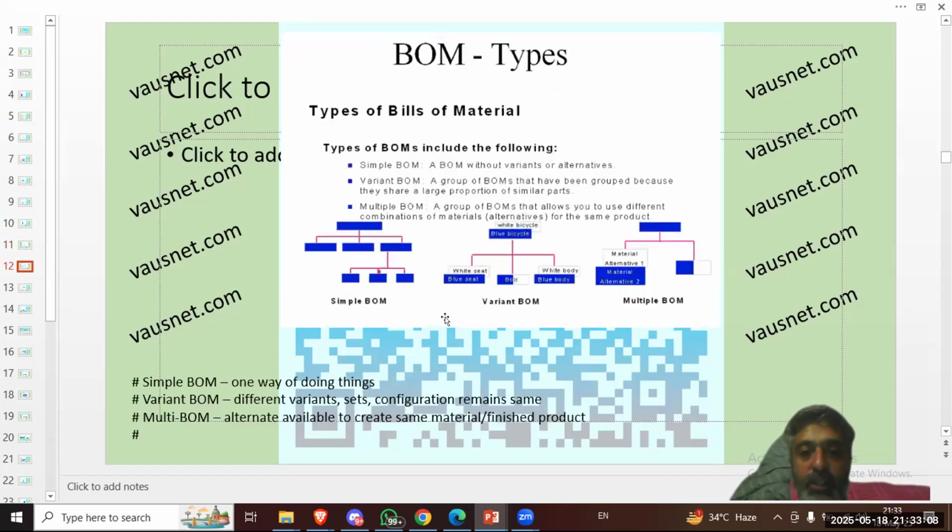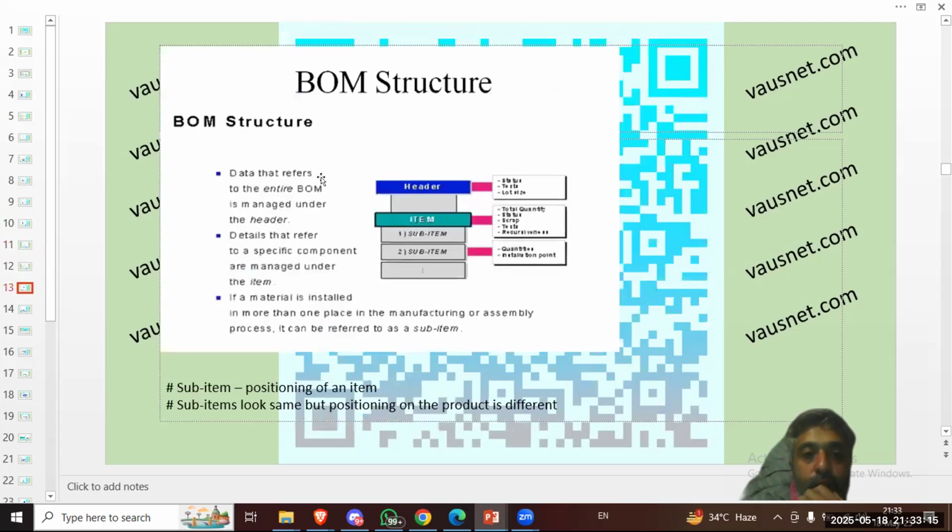Types of bills of materials, we've seen simple BOM, variant BOM, multiple BOM. We've already discussed this. Okay. BOM structure. Now, what is a BOM structure? We have a header item, then we have sub items under the item. Data refers to the entire BOM that is managed under the header. Details that refer to a specific component are managed under the item.